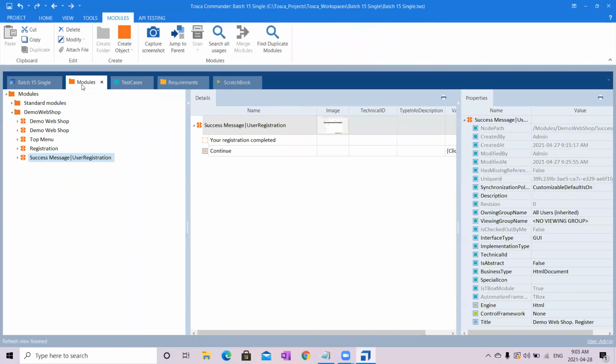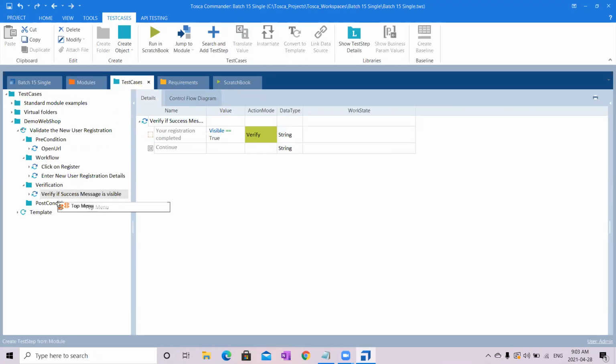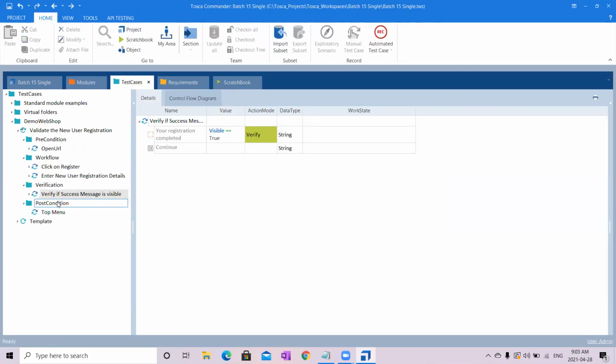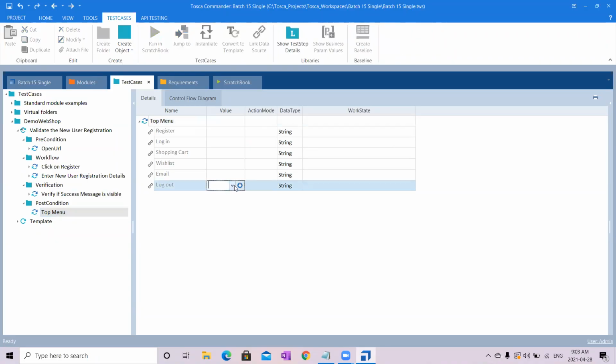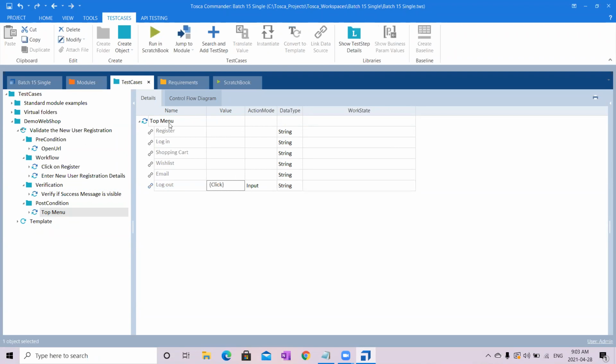And finally, the last one is to click on this logout button. So again, drag your top menu module and drop it onto the post condition. You can use a module n number of times. Okay. And now, what is it that you have to click now? Logout button. So here it is. So simply say click.